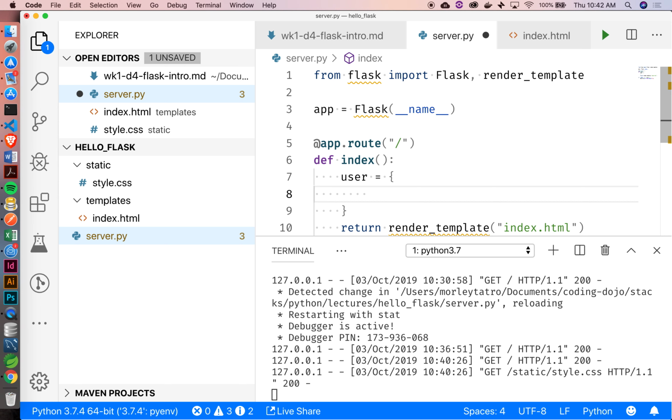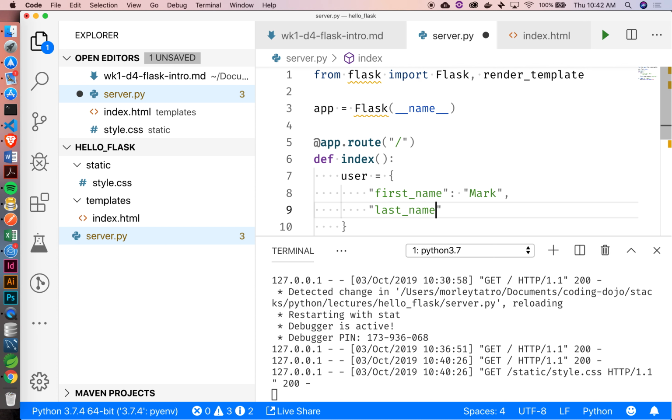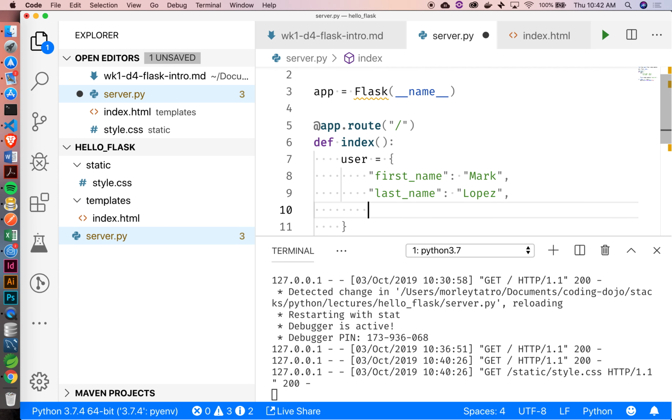Okay, so let's just give some information here. So we want to say the first name is Mark. I don't know your last name though, Mark. Lopez. Okay. Cool. And then maybe we'll say like hair color. What is it, brown? Charcoal. All right, dark brown. All right. Yeah, let's go with charcoal. That's interesting. All right, cool.